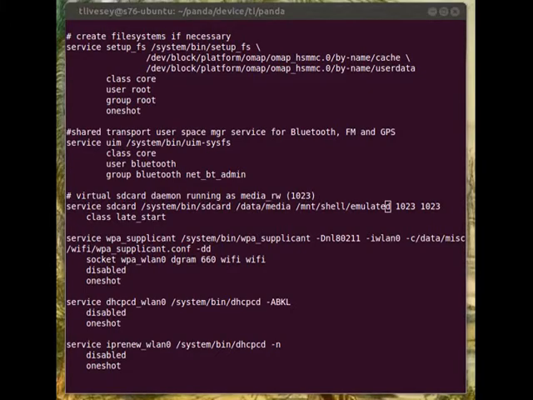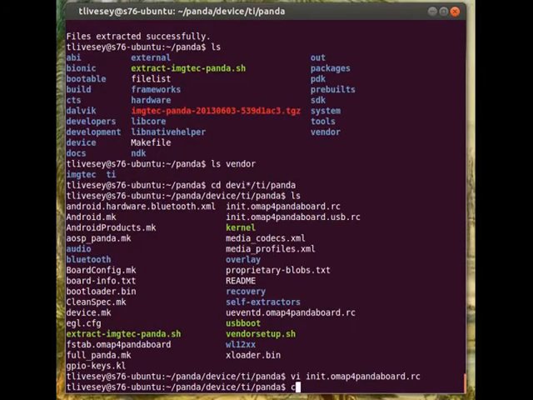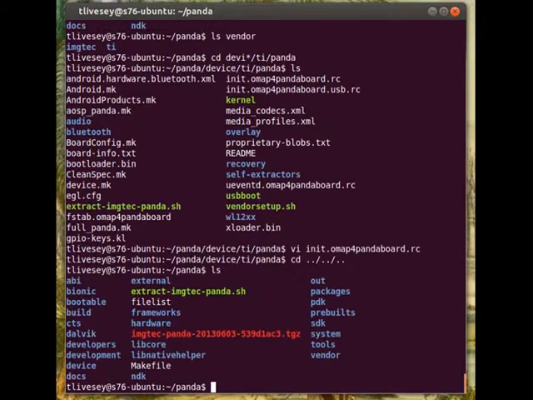This is the service that will start the SD service that simulates the external storage on the Pandaboard. And if we don't have that, you don't have any external storage, and that causes all kinds of problems. So we made our one patch. Go back to the top of the source tree.